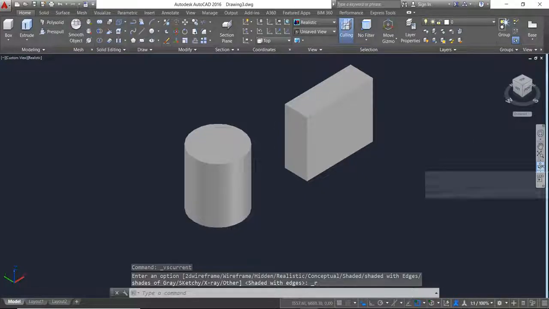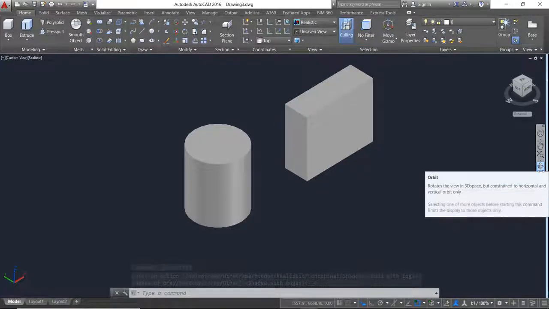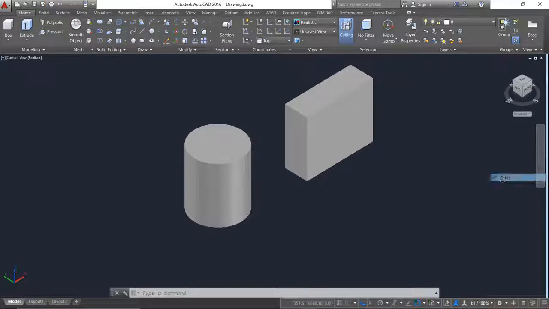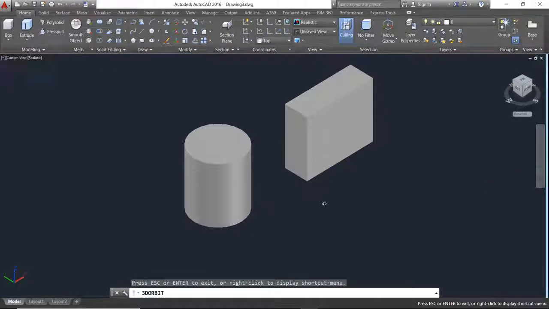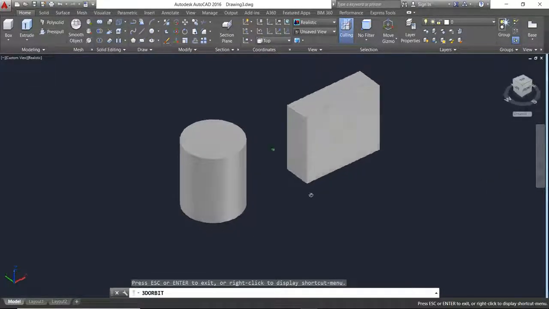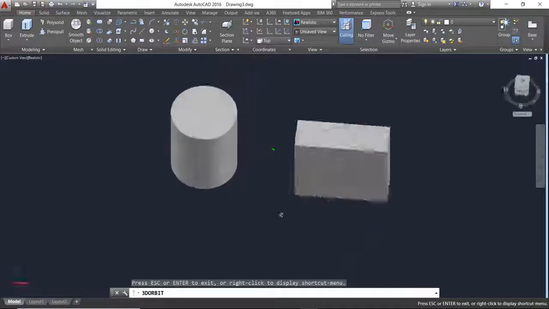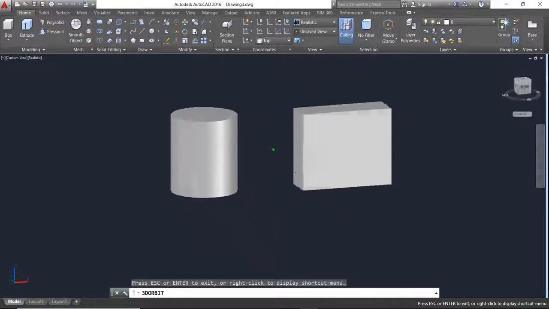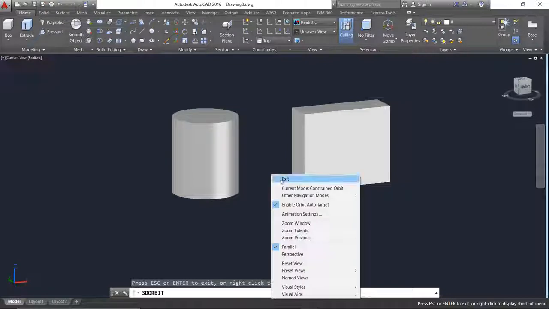Select Orbit from the navigation bar. Orbit will allow you to rotate the model in the 3D workspace. Now left click and rotate this 3D model. Right click and exit from Orbit.